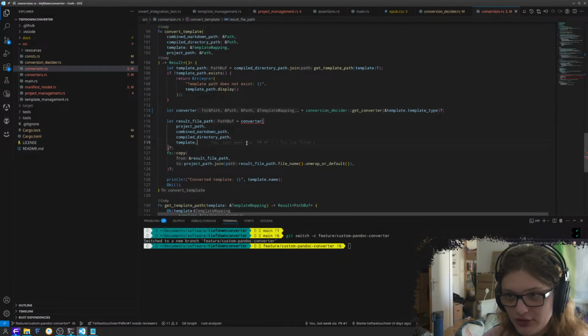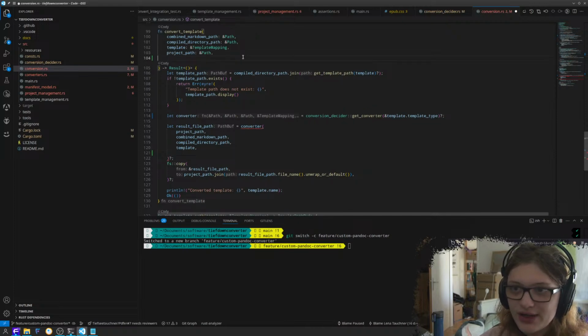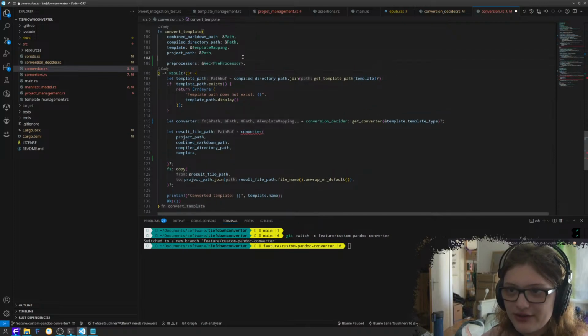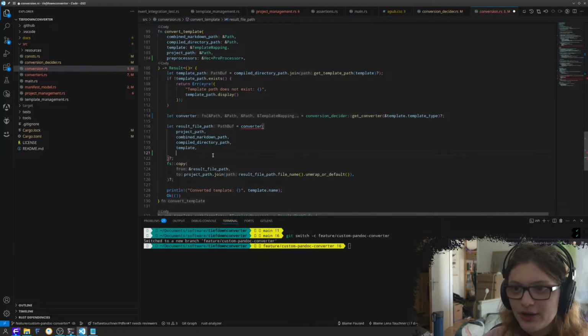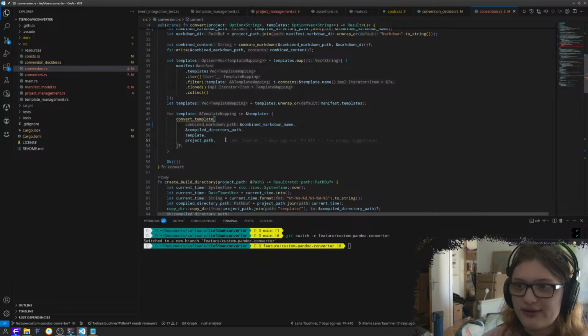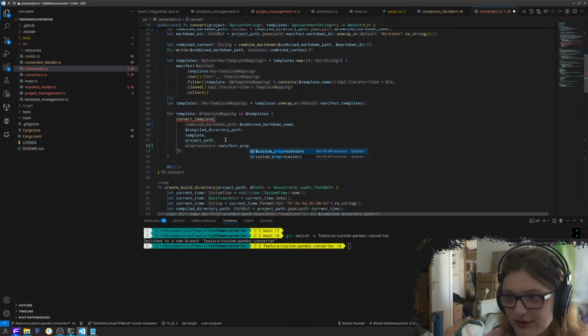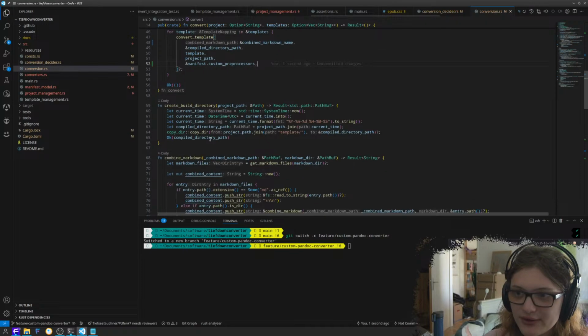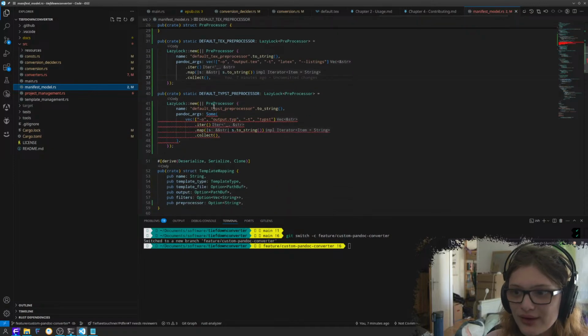Conversion, obviously, you need to have the preprocessors as well. So I'm gonna paste you in here and just pass you preprocessors, and you need to be imported. And convert template obviously needs the manifest.preprocessors. And now this should be fine. This is fine. Wow. Okay.